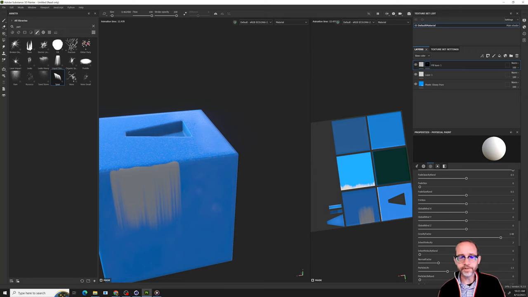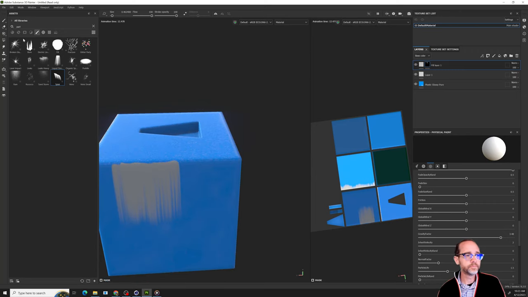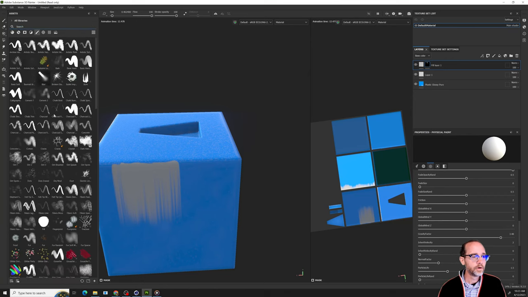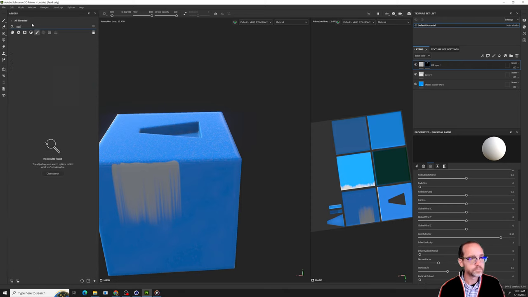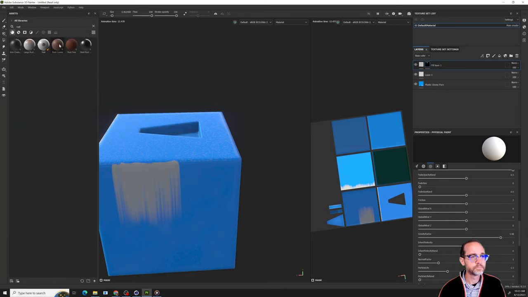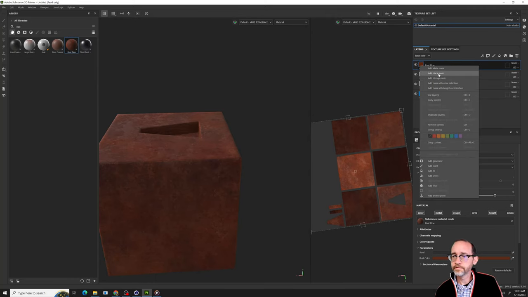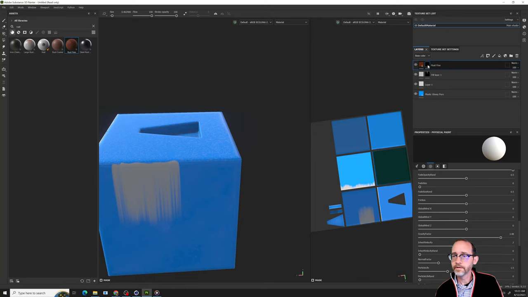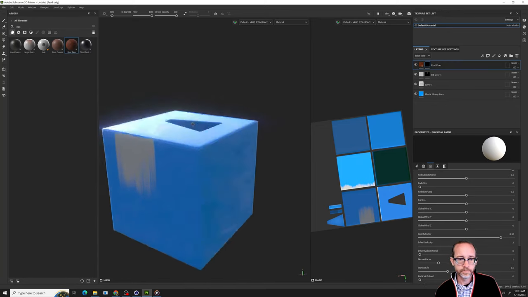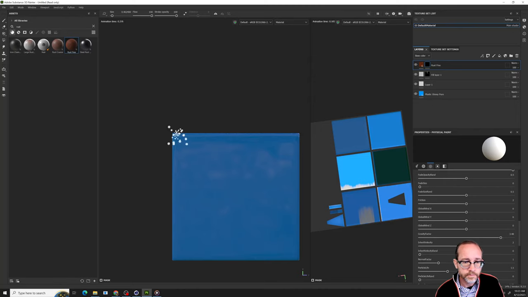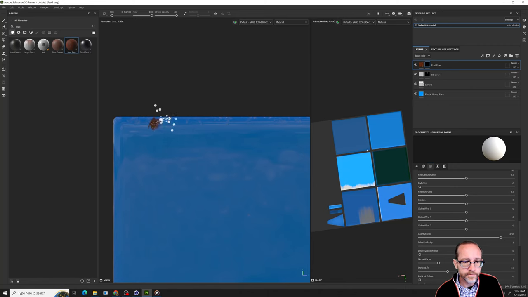Right, so if I wanted streaking rust here, so there's some rust. Mask this rust, then come in here and paint this rust on there. Yeah, into the mask.